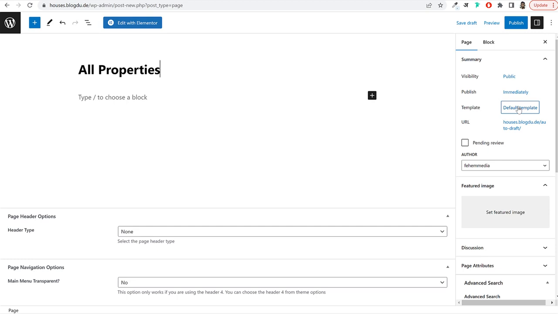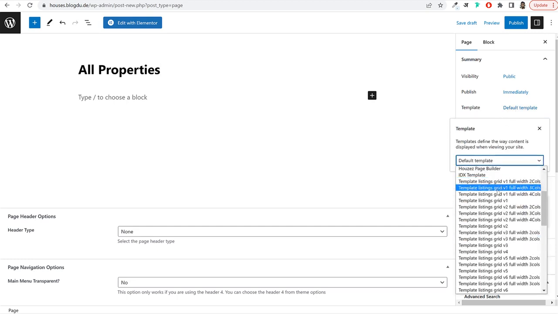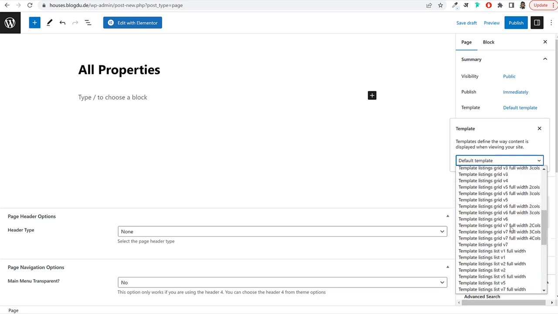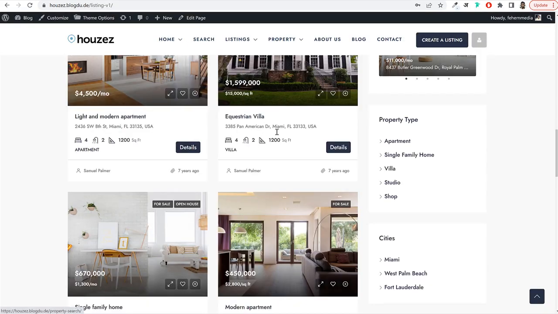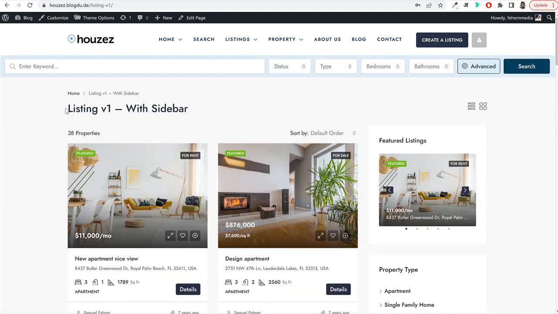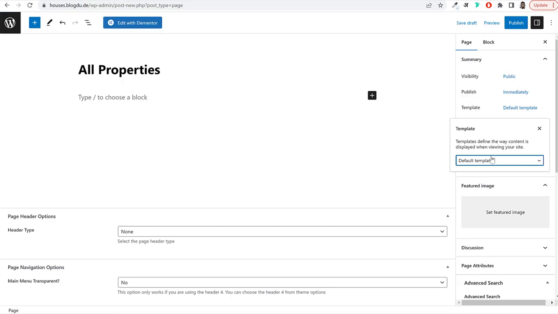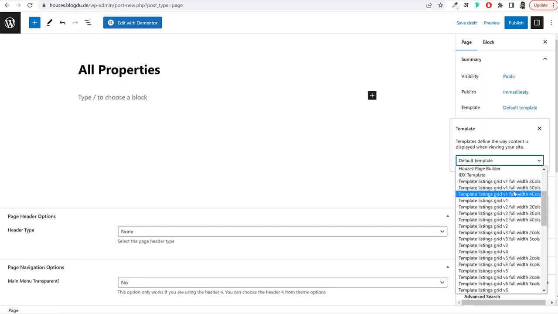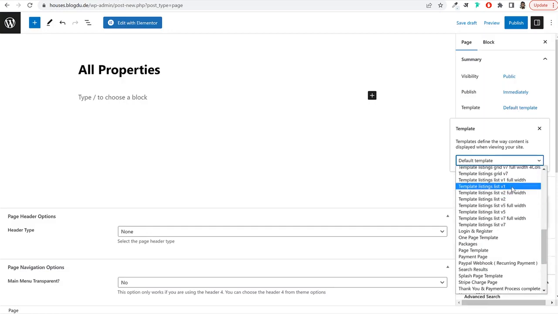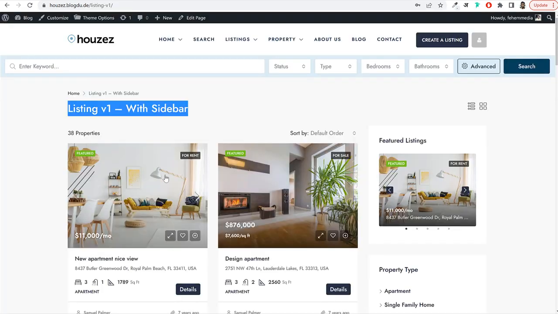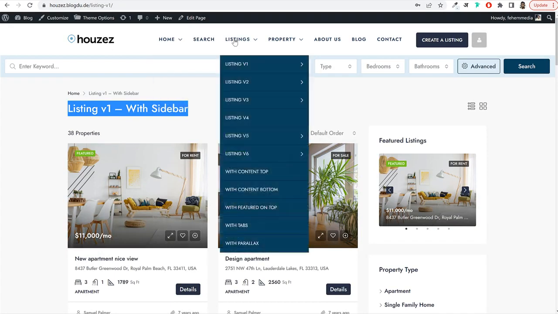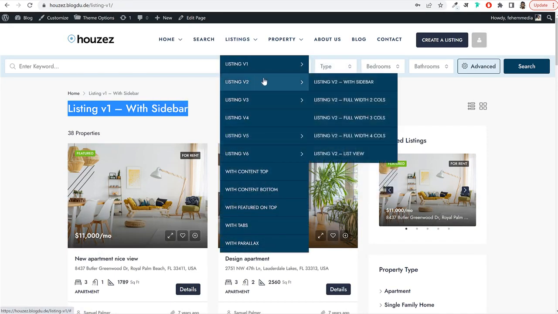Now for the right hand side template for this one, we'll select this option. In fact, you have different designs. You can see template listing, grid 1, grid 2, list 1, list 2. We have 7-8 different designs. In fact, 20 plus designs are available over here, and you can see examples of those over here. So this is the first option, list version 1 with sidebar. As you can see, this is grid, this is list version 1 full, and this is list version 1 sidebar. So this is the one. If you want to select some other option with grid or some other option, you can select that.